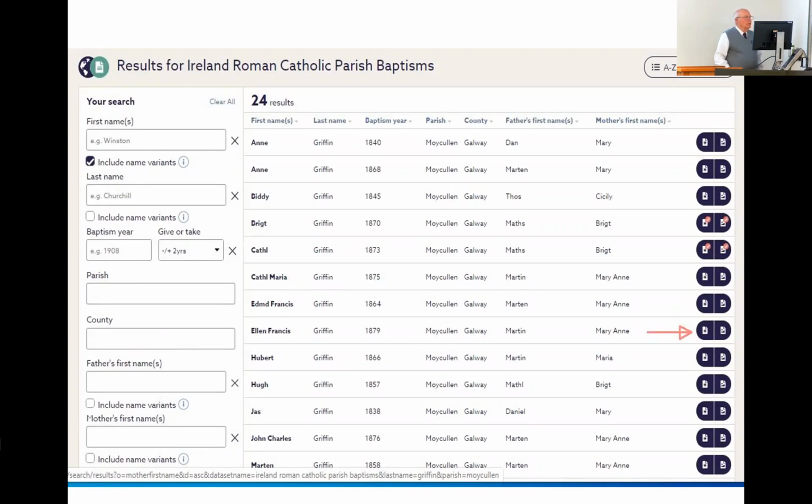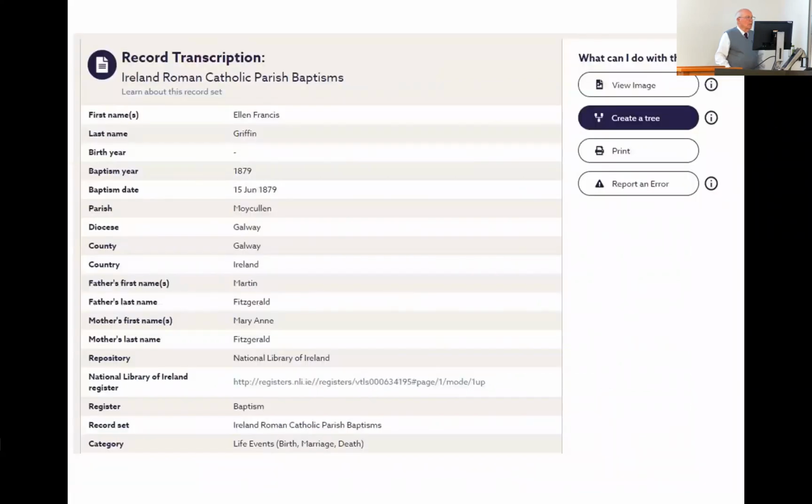Now, you notice this is in Find My Past format. So John Grenham is using an agreement with Find My Past to display his images here. I'm going to choose Ellen Frances Griffin here, whose father is Martin and whose mother is Mary Ann. And I'm going to click here on the left side of this icon. Here we come with the transcription: Mary Frances Griffin, baptism date 15th of June, 1879, Moycullen, Galway, father Martin Fitzgerald, and mother Mary Ann Fitzgerald.